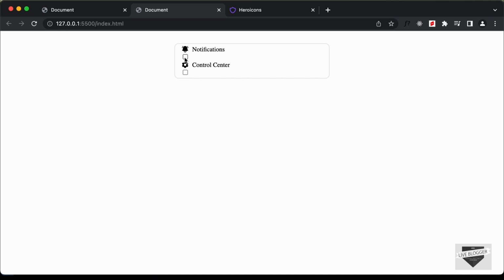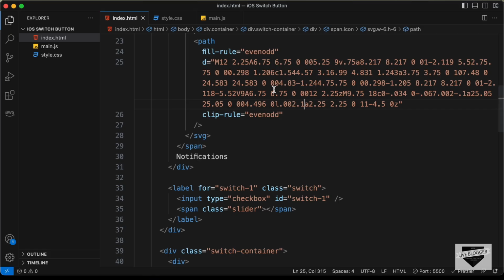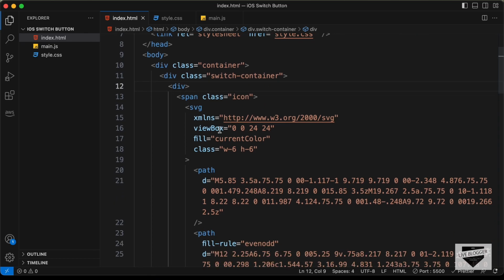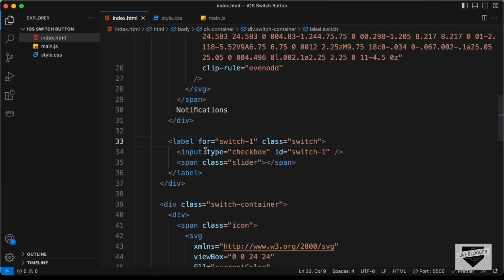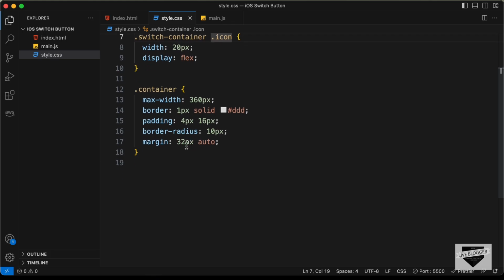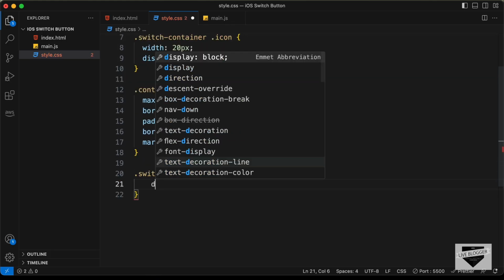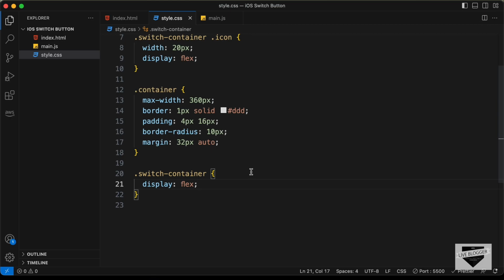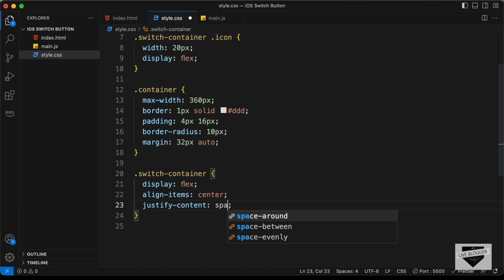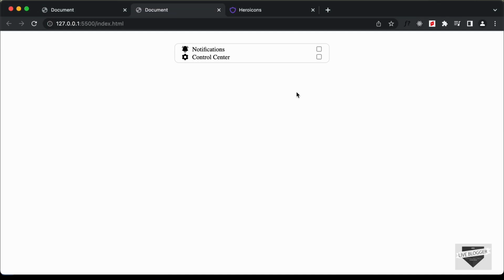Right now here we can see we have this checkbox. Now we need to have these switches to the right side. So let's go to the container division of this, which is switch container. So in that we have this div which contains the icon and the text and also this label. So let's set the display of this switch container to flex. So here let's type switch container display of flex, and let's type align items to the center, and we'll also type justify content to space between so that they are on the extreme left and right sides. So here we can see we have the checkboxes on the right side.